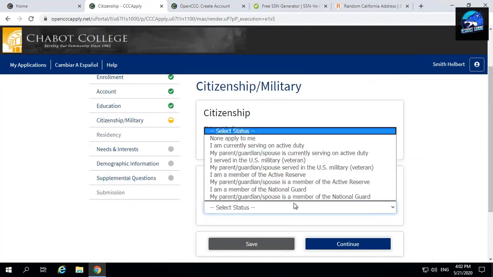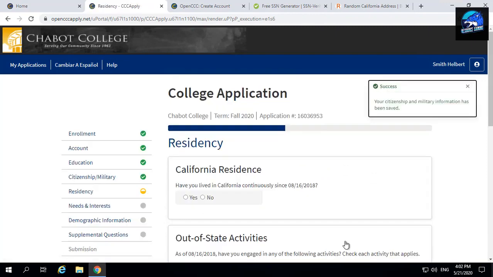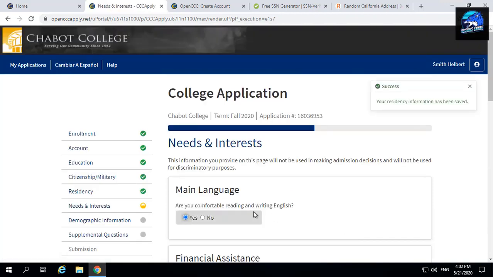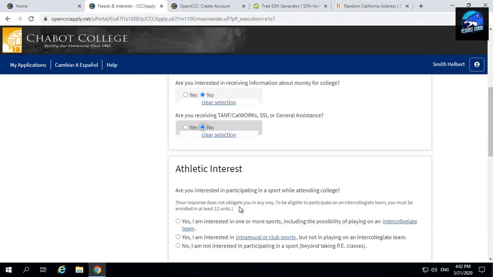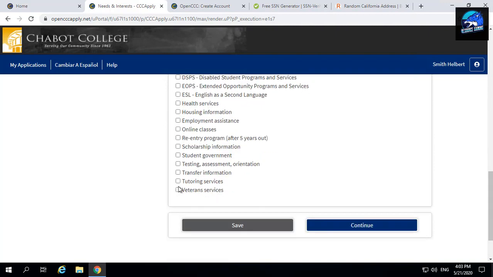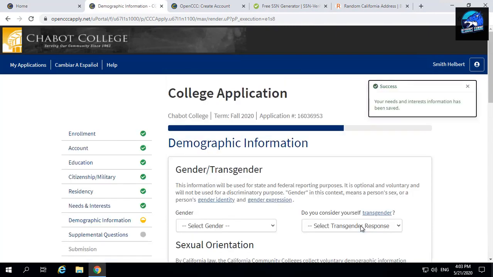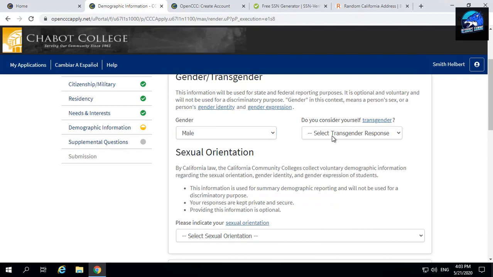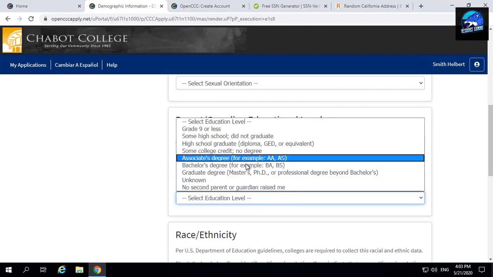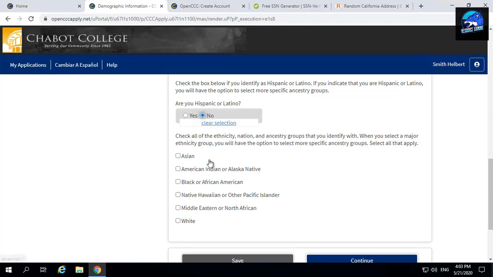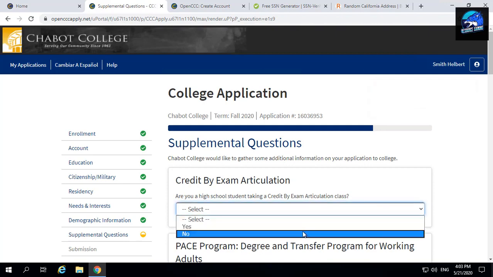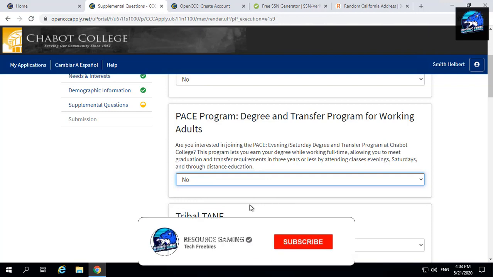In citizenship status select US citizen and in the US military section select none to apply to me and then continue. Select yes, I am a California resident, and in the other section select no. Follow the steps and don't skip the video. In this section you need to select no for all the questions as I am doing.